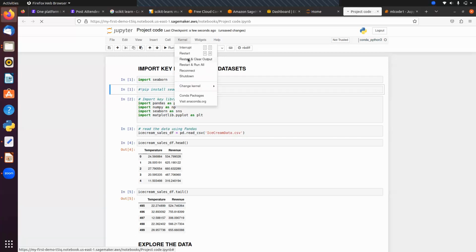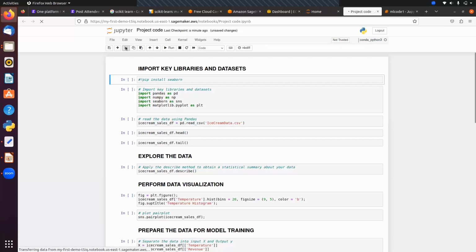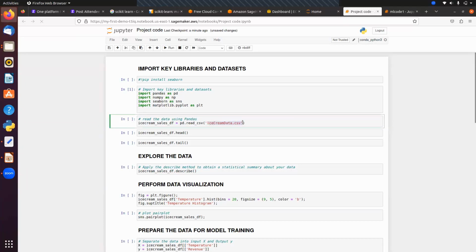Okay, so restart and clear output. First we can import some necessary libraries here: pandas, numpy, seaborn, matplotlib. Next we can read the CSV file. The CSV file is iScreenData.csv, right?